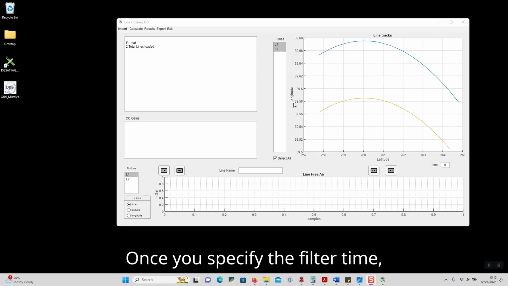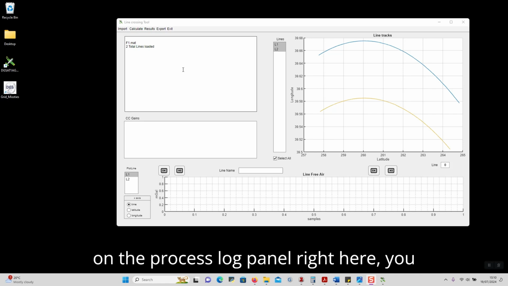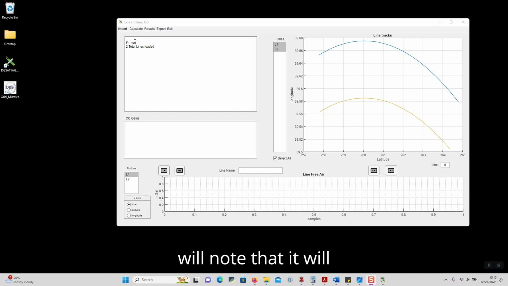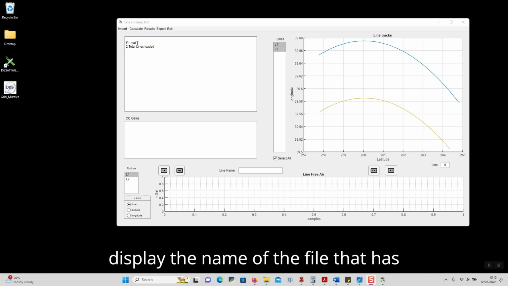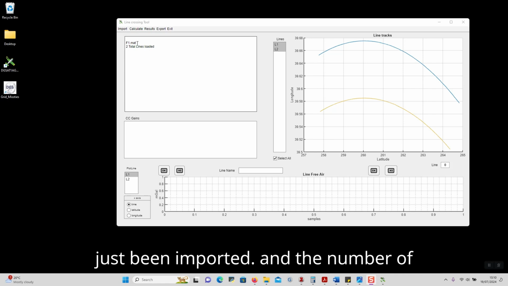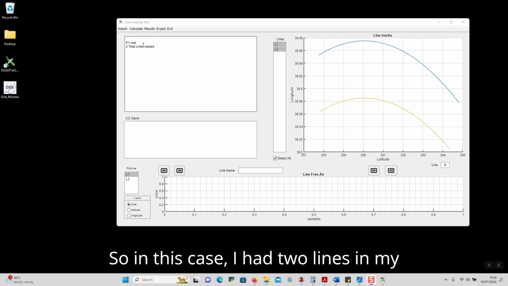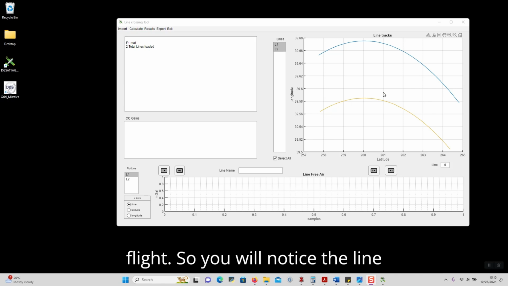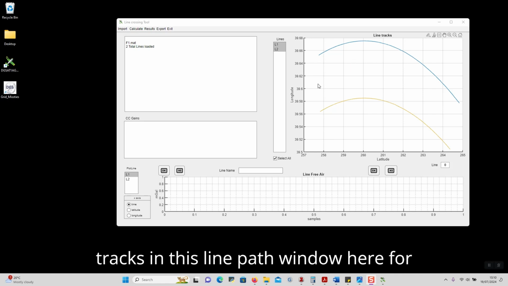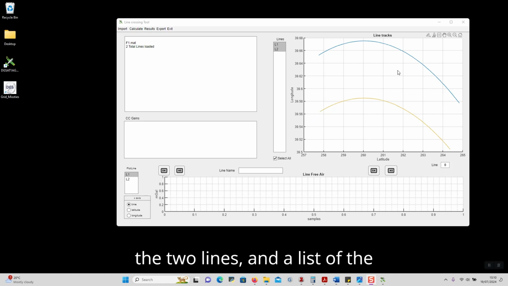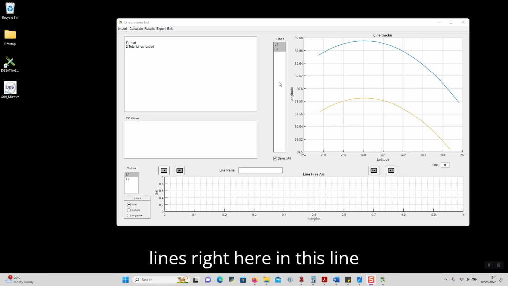Once you specify the filter time, on the process log panel right here, you will note that it will display the name of the file that has just been imported and the number of lines that have been loaded with it. So in this case, I had 2 lines in my flight. You will notice the line tracks in this line path window here for the 2 lines, and a list of the lines right here in this line list.